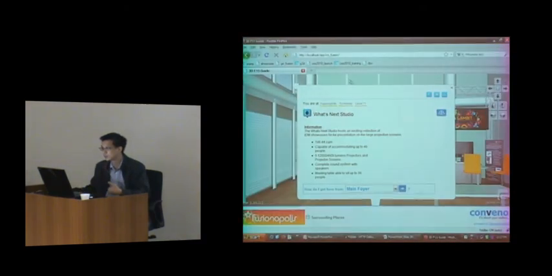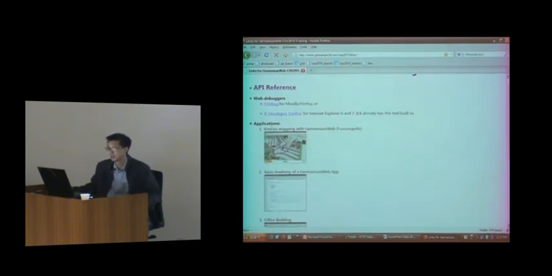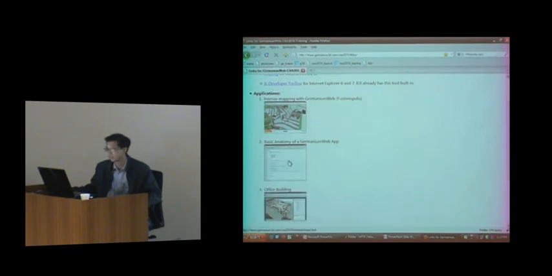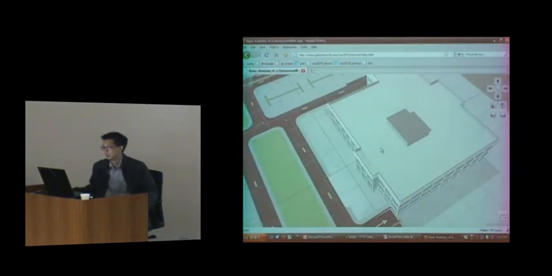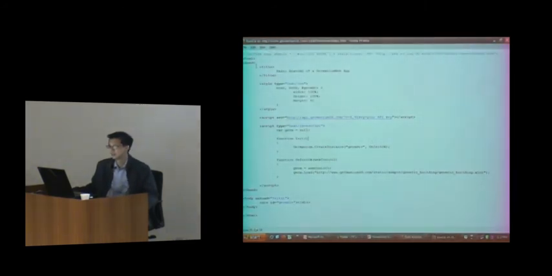You can follow me on your browser also by going to this page, the CXA 2010 links. All the links that we're using today are on this page. The functional police example was this one. Now we're looking at the basic anatomy. Let's take a look at the source code first. It's pretty much what I went through just now, just with a bit of extra HTML. The initialization function is here. We ask it to load the building, and it's going into the div, which is full 100%.